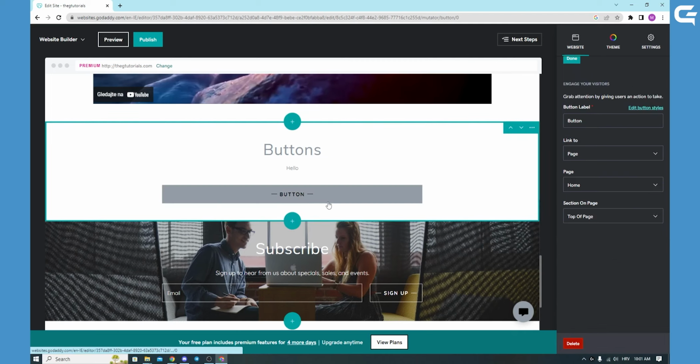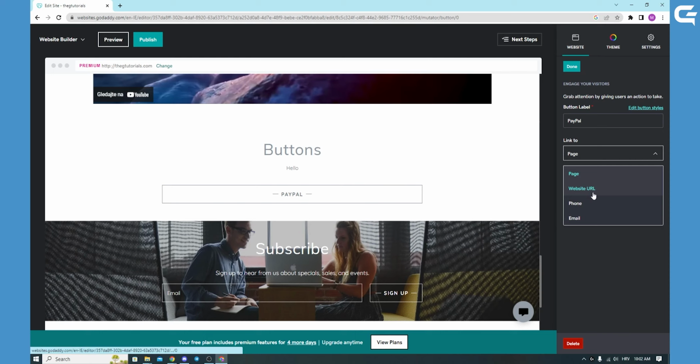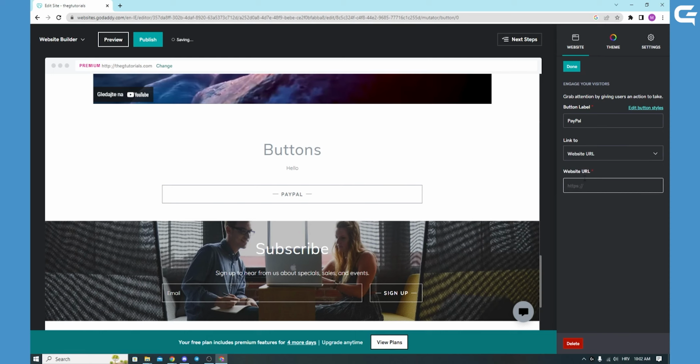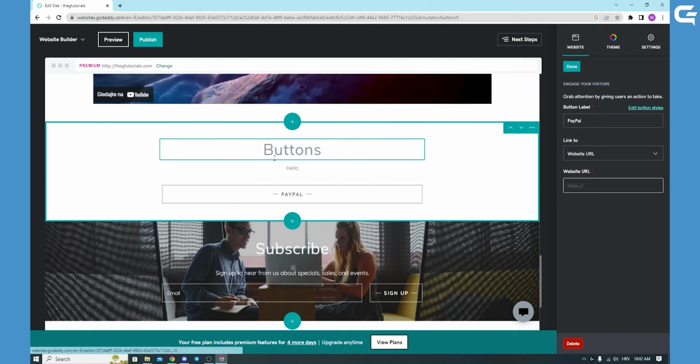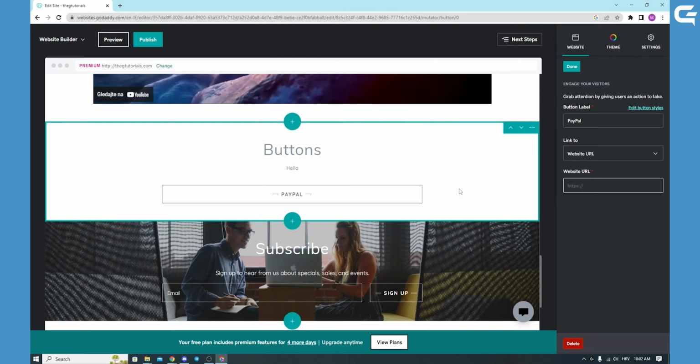When you go to buttons like this, when you click it, you can put a button label, like if it's for PayPal, you can put PayPal. You can put PayPal and you can link it to a page or to a website URL, and you will link it to a website URL. Here is the URL, and you will put your URL from your PayPal. When you put them there, when people click on it, they will be taken to your PayPal account on another page and can then pay you through it.